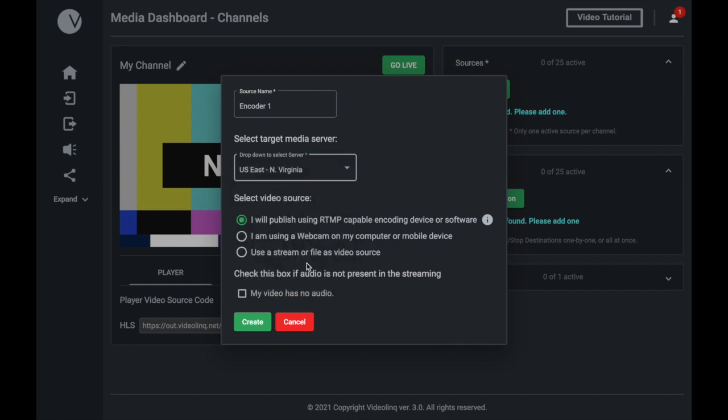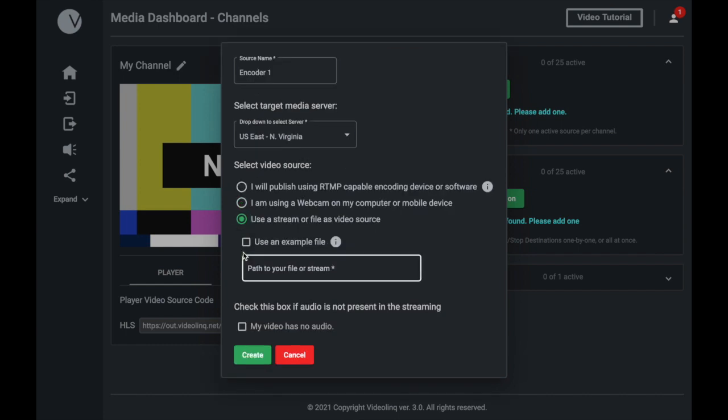And now I have to decide what I'm doing. Am I using an RTMP encoder? Do I use a webcam, and that can be the camera on my laptop or the camera on my mobile device? Or do I want to use a URL source? A URL source can be a recorded file or a live stream using the RTMP or RTSP format.